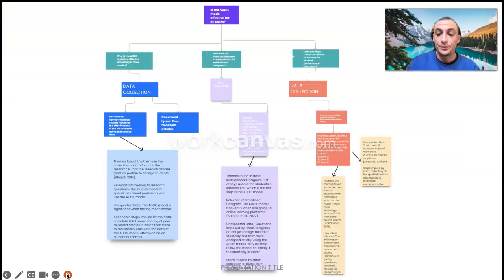Data overview. Is the ADDIE model effective for all users? Why is the ADDIE model so effective according to these studies? How does the ADDIE model serve as a foundation for instructional designers? And does the ADDIE model contribute to success for student performance outcomes?